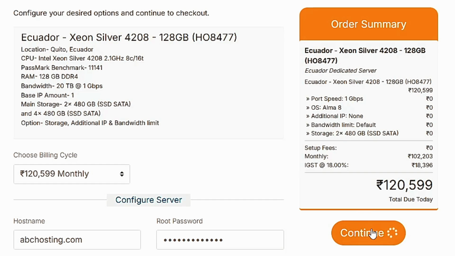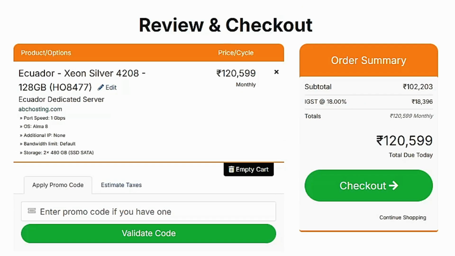Once everything looks good, click Continue. Now we're on the Review and Checkout page. Take a quick moment to verify everything. Check your selected server configuration, billing cycle, operating system, storage, and any additional options you've chosen. If you have a promo code or coupon code, enter it here and click Validate Code to apply the discount. No coupon? No worries. Once everything looks correct, click Checkout.